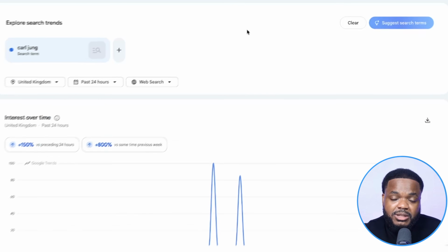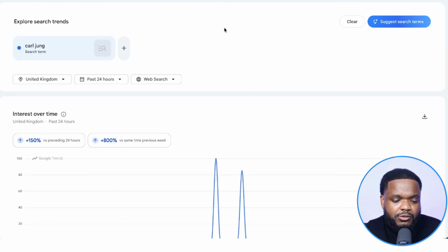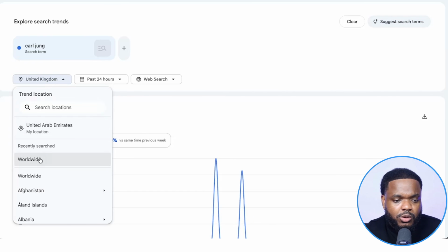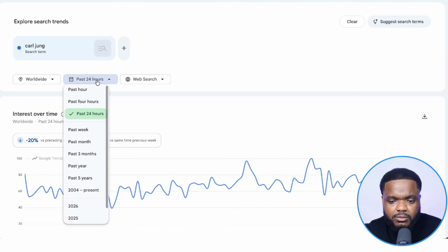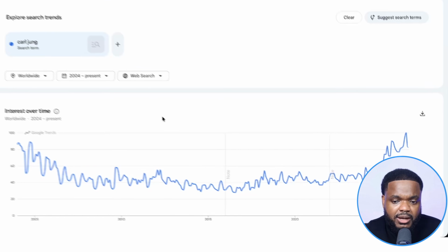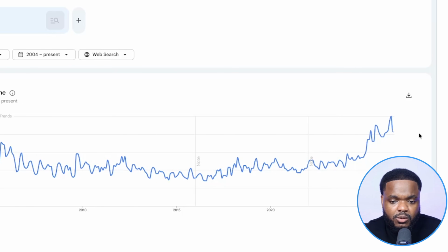And from here, there's going to be some changes that you need to make. So the first one is to change the country from wherever you are to worldwide. Then change this one from the past 24 hours to, let's say, the earliest time frame possible, 2004 to present day. And then finally, you're going to change this one from web search, because this is when people go directly onto Google to search for a keyword. And we can see that it's doing really well on Google.